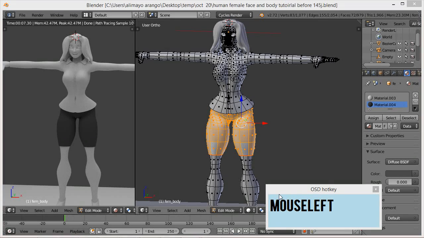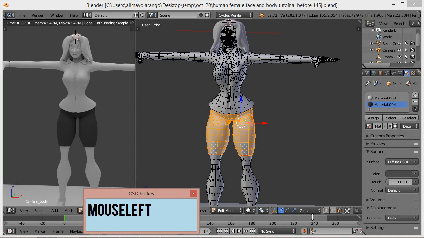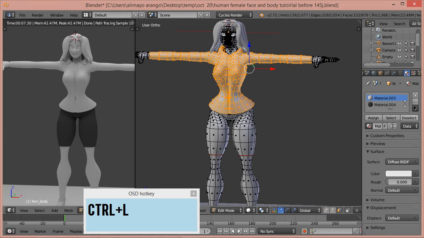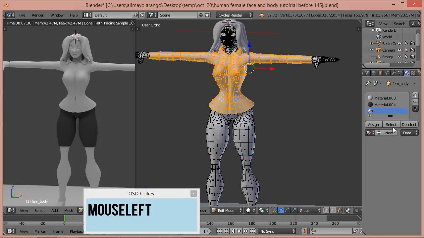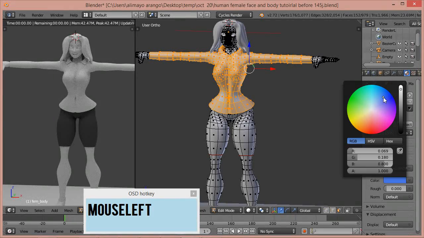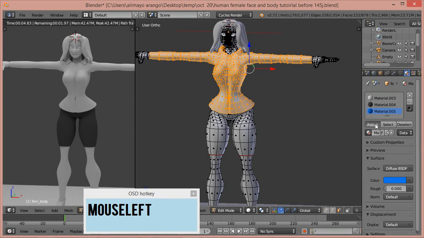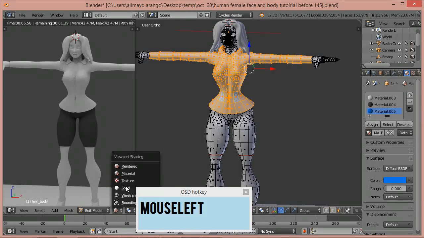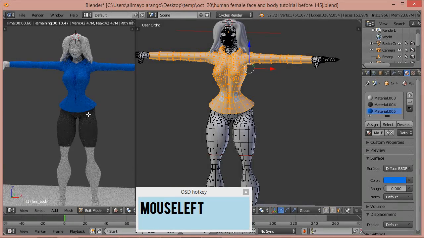Okay, now we're going to go to face select again. We're going to select right here. We're going to press Control L. And then we're going to click here, click new, diffuse. Well, what should I give her? Kind of like a bright blue color. Then we'll click assign. And I'll go here just like I did before. Solid. Turn this back to rendered, and now you can see there's the blue right there.